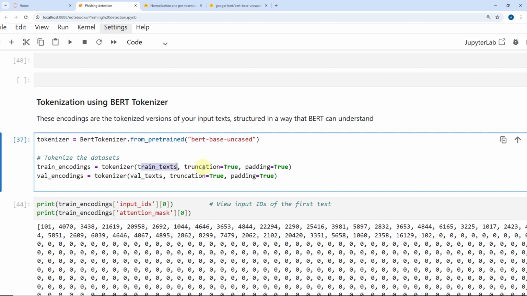Truncation is true, and padding is true. Truncation is for maintaining the same length of all the sentences, all the emails. Some emails can be like 500 characters and some can be 2000 characters, but models take input of the same length. So we are going to give the model the same length of email. If one is 2000, it is going to truncate that email to 500 characters.